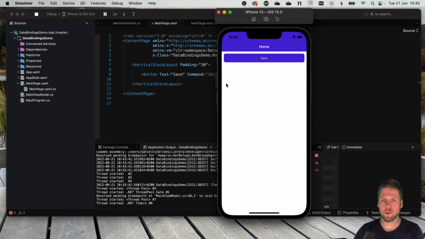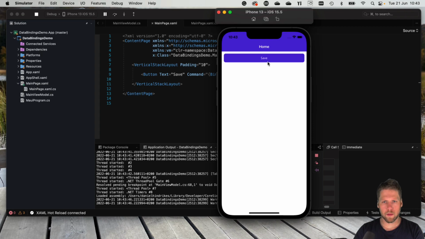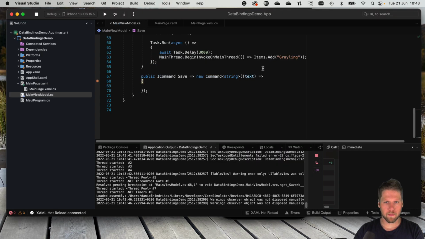So here is the app with the button. So when we press Save here, it will run the action that you passed to the command, like this. You can see that it hit the breakpoint, and we have the command parameter in here.